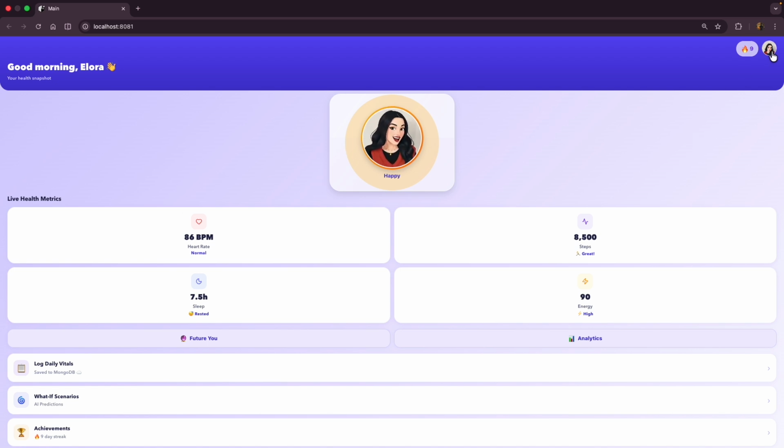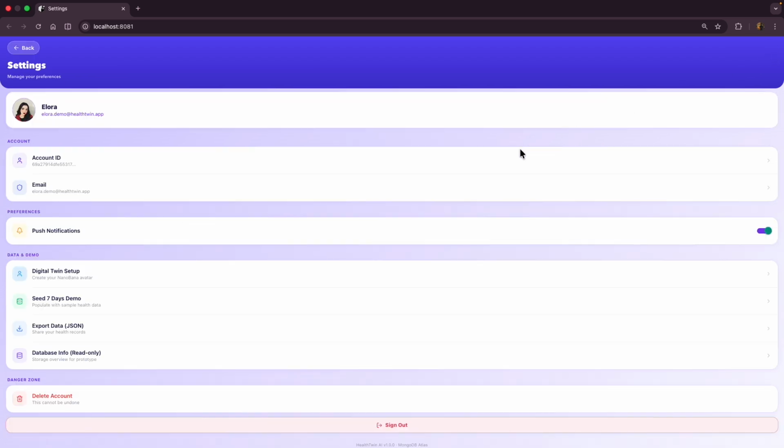Show the settings page once more, just so the viewer knows where we got all the data from again, which is this in here, seeded 7 days demo. And the reason we did it is because, as we had a small number of participants, it was a bit impractical to take all their 7 days data, as it was done anonymously. So I have created this demo so that we can populate the database.